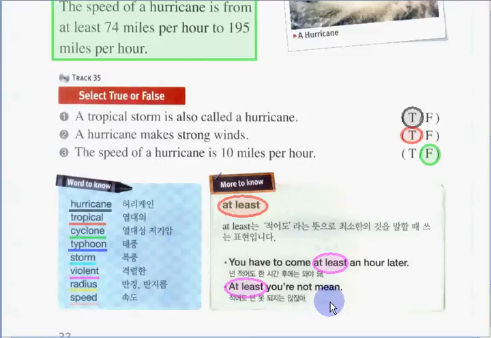We can see here different meanings from the first sentence to the second sentence. Let's find out the meaning in the first sentence. It means not less than an amount. How about the second sentence? It means in any case and despite anything else.